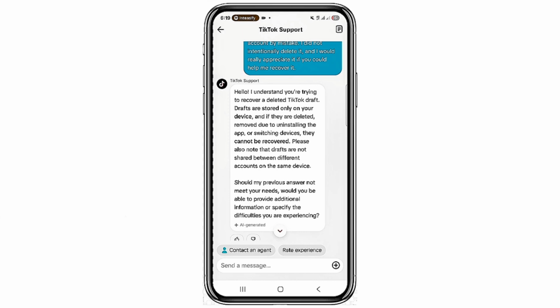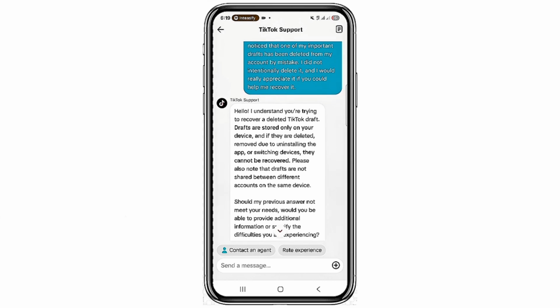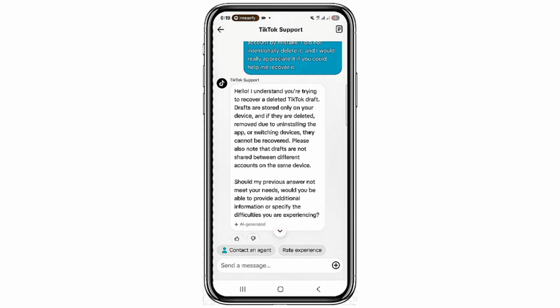So as you can see here, one of the reasons why your draft might go missing on your device is because you uninstalled it on another device, or maybe you reinstalled or uninstalled your TikTok app on your device. So these are the reasons why it got deleted, and you can't actually do anything about it, as you can see right here.